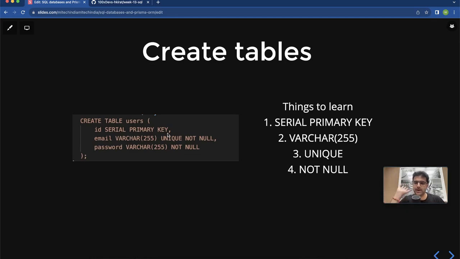SQL will sort of complain. It won't let you put 2 users with the same ID in there, which is sort of what primary key means, or the purpose of a primary key. This is how you uniquely identify a row in this specific table.